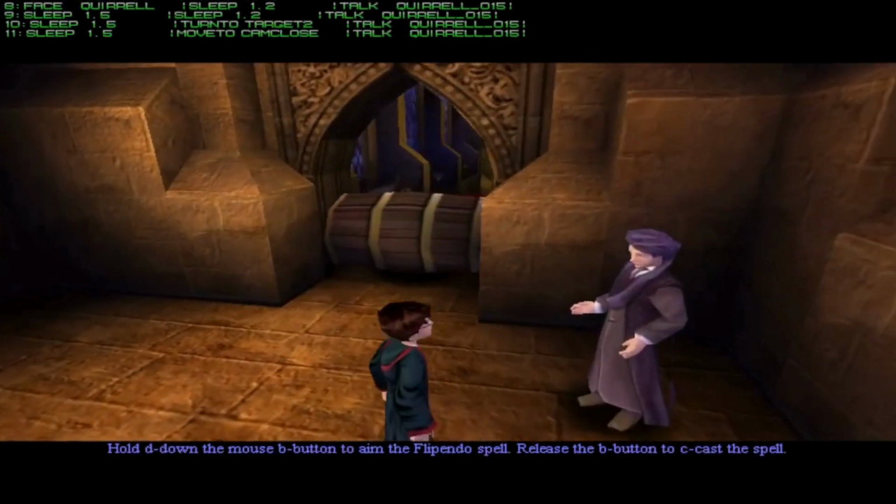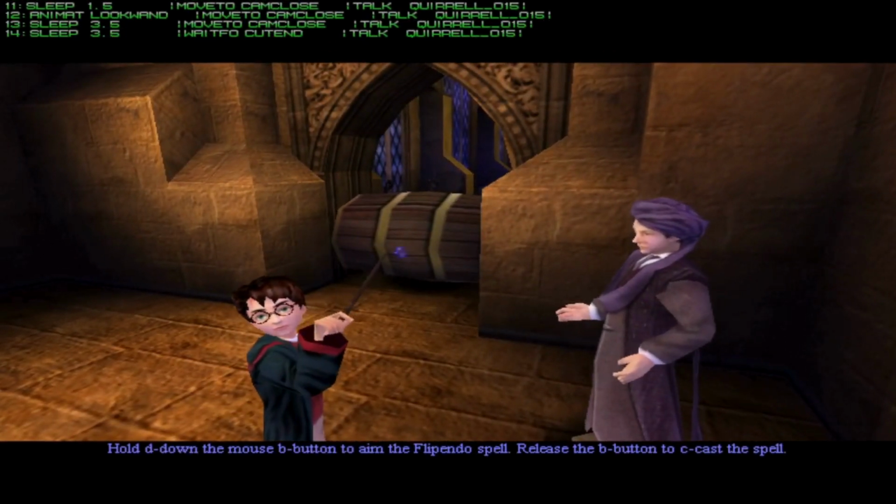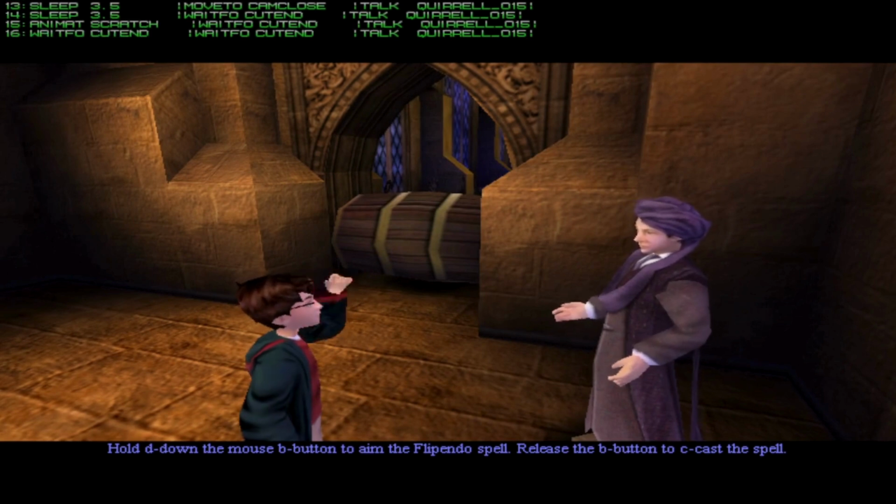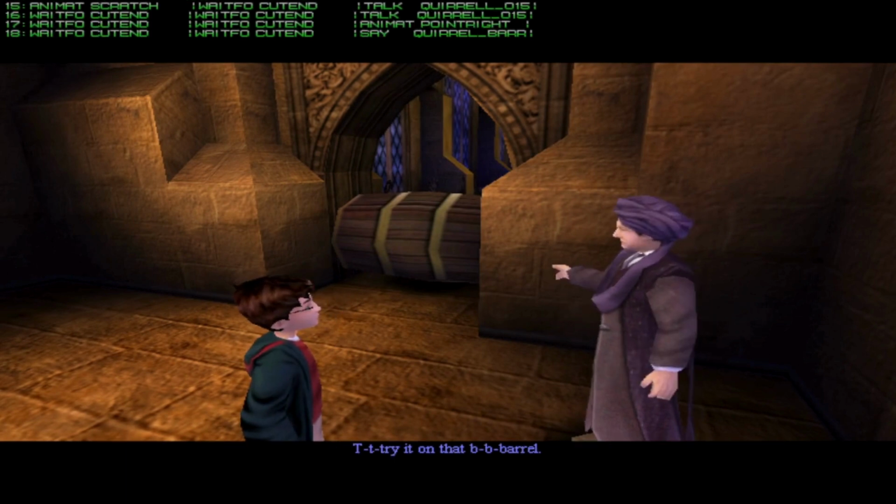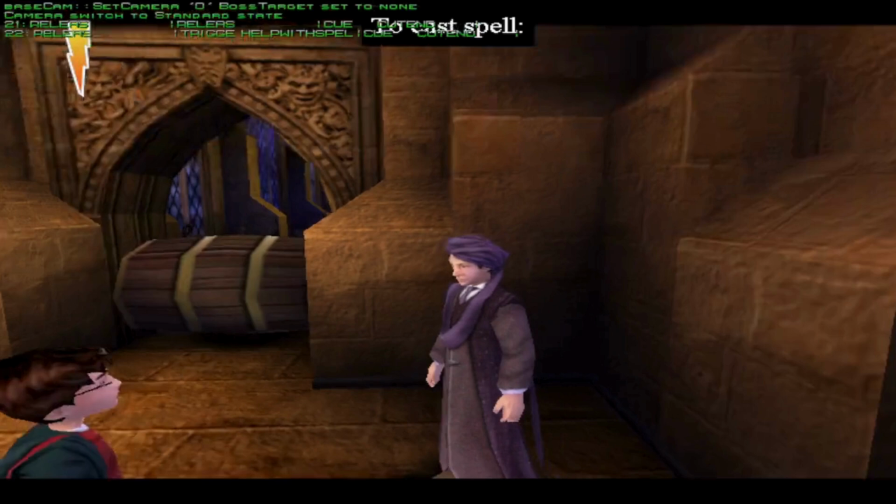Hold down the mouse button to aim the Flipendo spell. Release the button to cast the spell. Try it on that barrel.